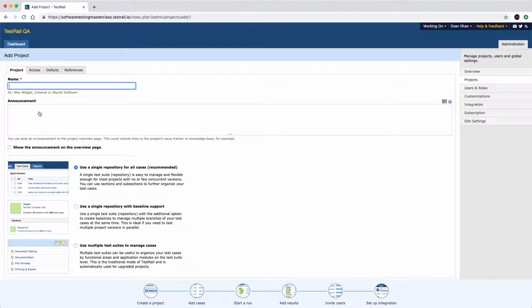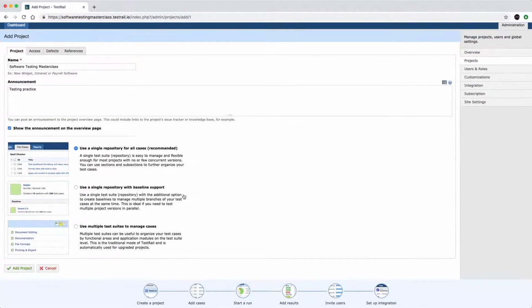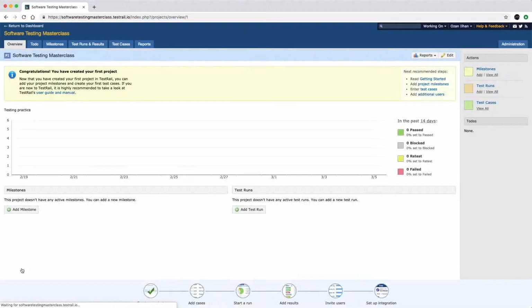We click Add Project. We should define project name and announcement if we need. You can post an announcement to the project overview page. This could include links to the project's issue tracker or knowledge base, for example. So I use a single repository for all the cases, which has a simple view and it's easier to understand. So project name is Software Testing Masterclass. So after, click Add Project. Now you see we create a project.